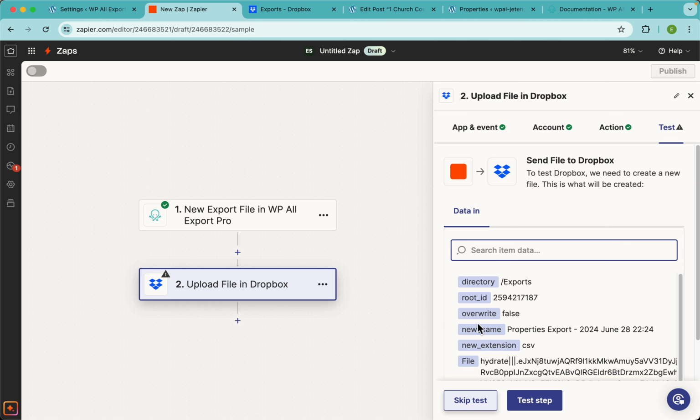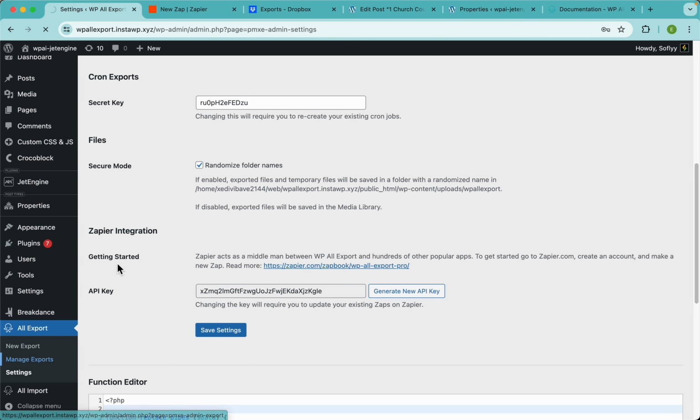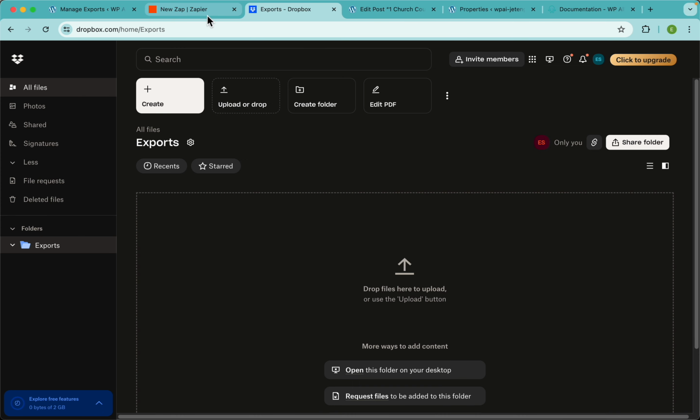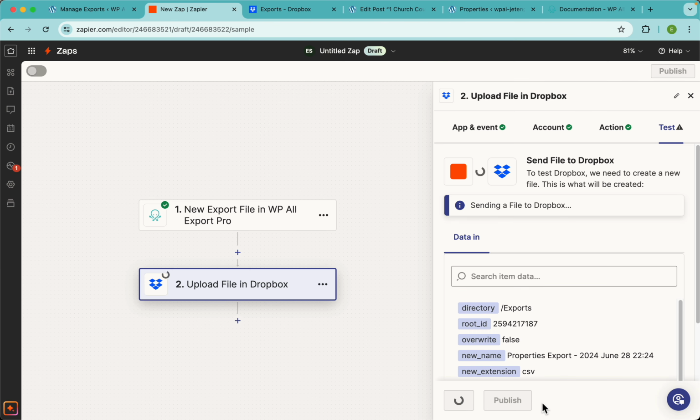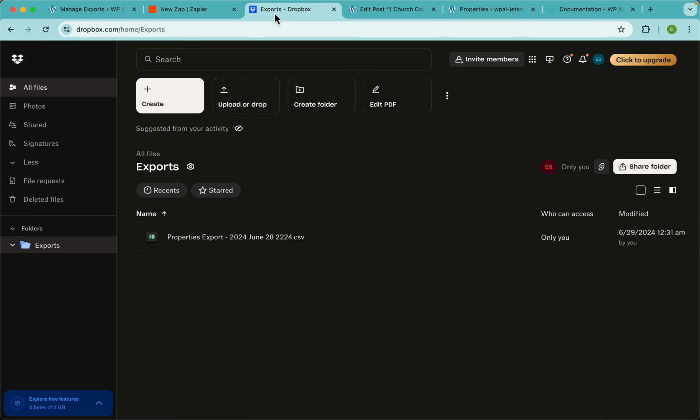Yep. Now, guys, once I click here on test step, Zapier is going to try and get the latest exported file from here. Manage export, and this is the export we just set up. And Zapier is going to try and grab this file and upload it here as a test. So let's test that. All right, so this green check mark means that the test was successful, and there you go, here it is.